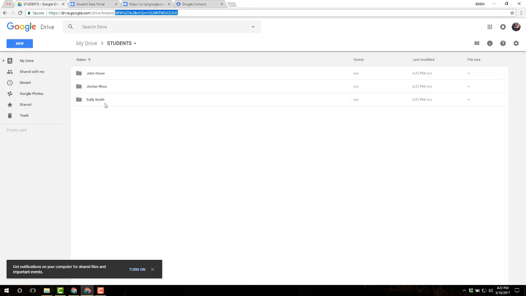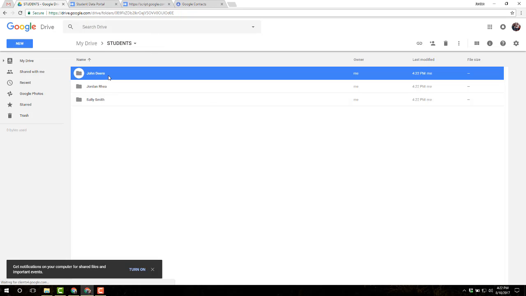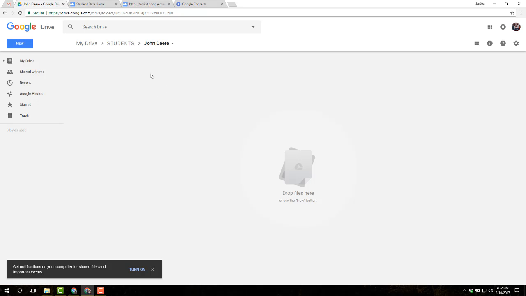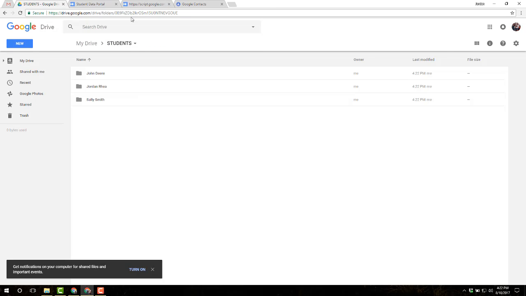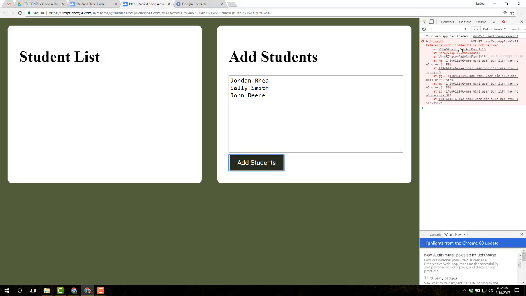There we go. 3 folders have appeared in here. Let's see if there's files in there. There's no file in there. I don't like that. And folder URL is not defined.